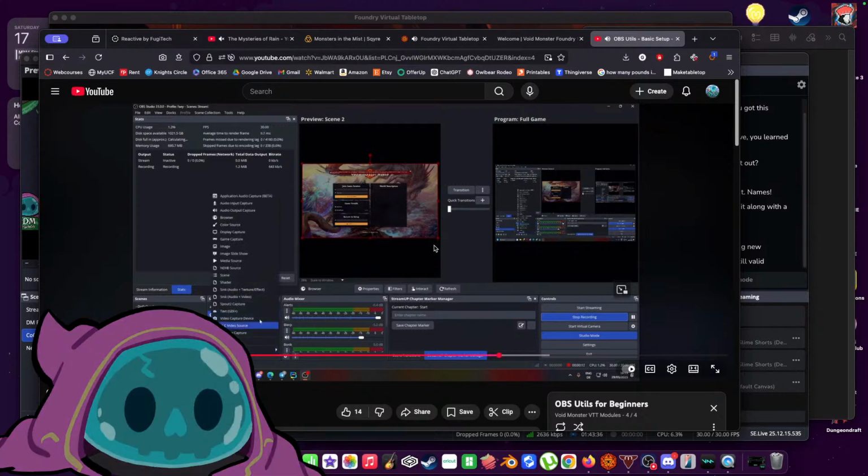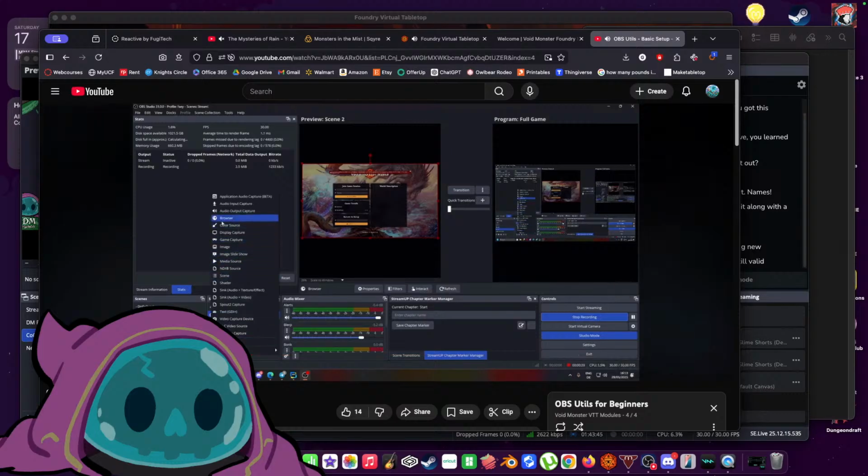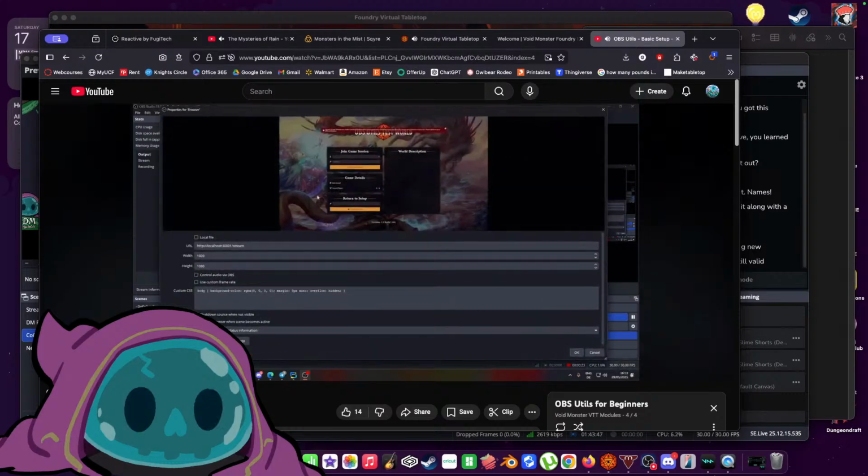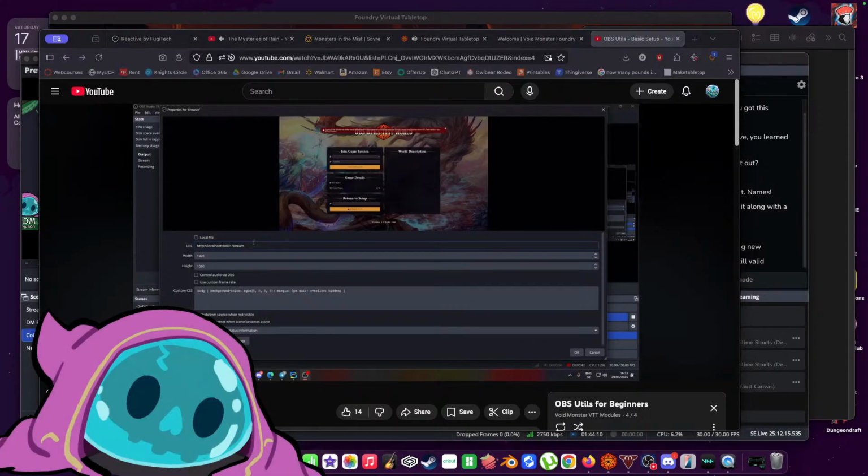The way to do it is to add a browser source, like this one right here. So go to your OBS, go to sources in your scene, go to the add button, and then click on browser. This will create one of these. You want to put in your URL to wherever your Foundry is running. If you're using a hosted version, that's the same URL you use to connect. If you're using the desktop client, you want to use the URL that you would give to your players to connect.